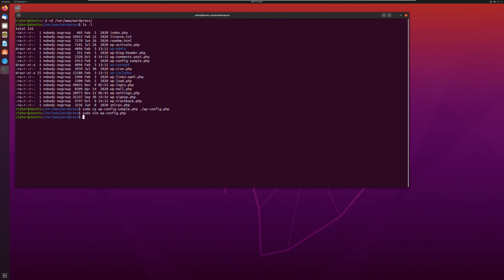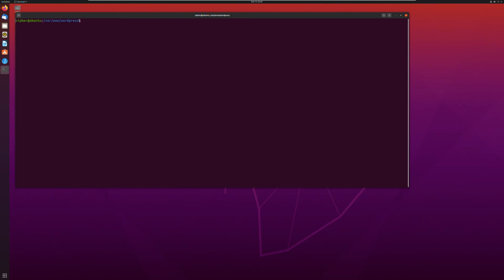Alright, so we got WordPress set up. At least I have WordPress set up. Cool. Now the last thing we're going to do is edit some configuration files for Apache. To do that, we go to /etc, and you don't necessarily have to go there, but I'm going to, /etc/apache2.